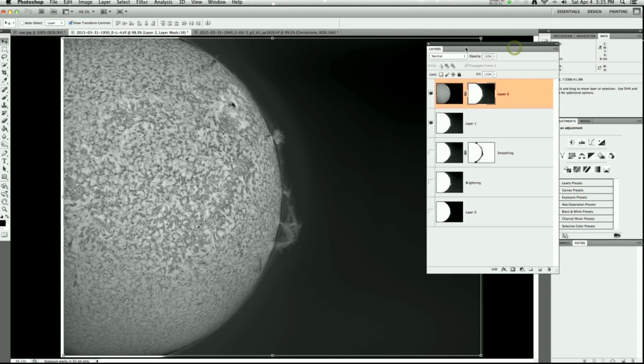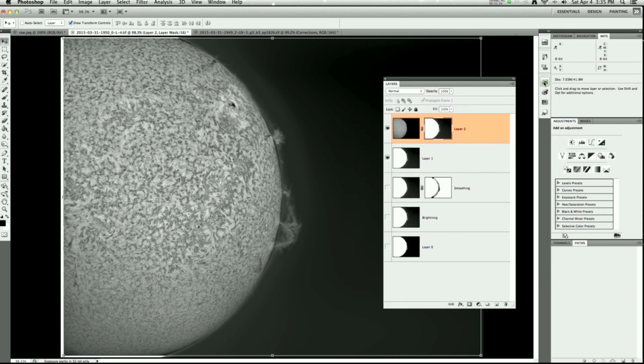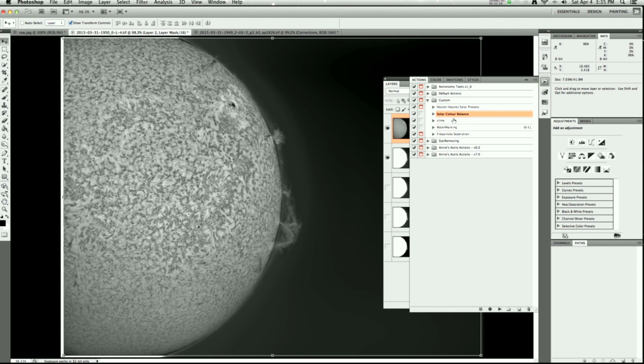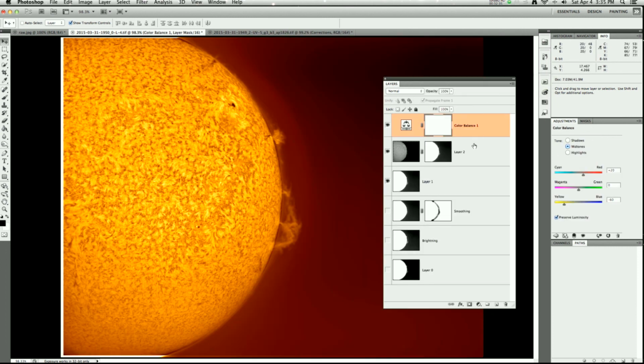So the next thing we've got to do is color our image. I have an action that I've put together for creating a color balance adjustment layer. So I'm just going to go ahead and play it. The whole reason I do an action is this way I get a consistent color across all my solar images.